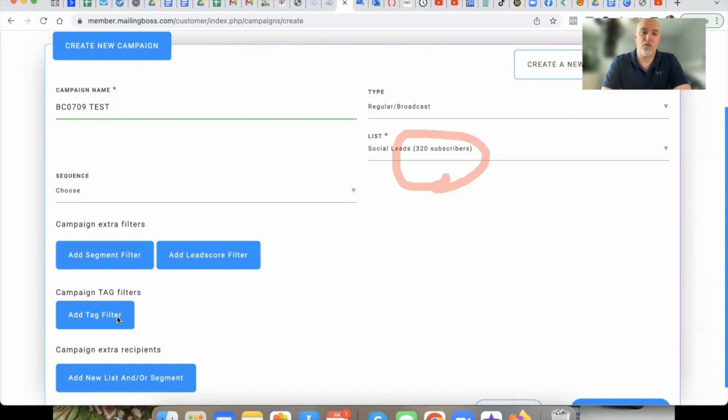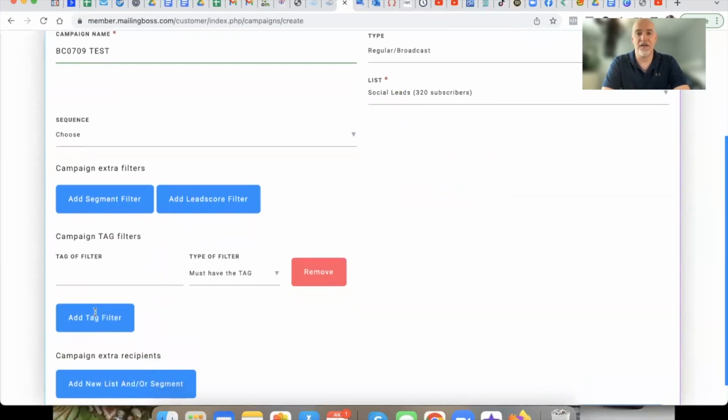Okay, so what we're going to do here, down where it says campaign tag filters, that's what we're going to use. So we're going to select the tag filter. What tag are we going to use? Now for you guys, in the tutorial that I did, we created the open tag, right? So you could just type it in manually, or select it if it comes up automatically, or just type in the word open. For me, I have a tag called engage. So I could go engage, like that.